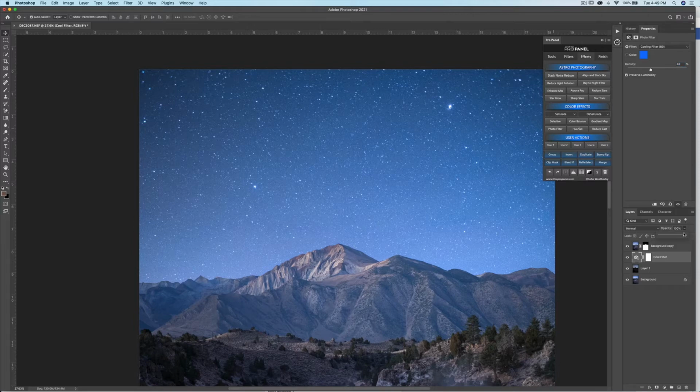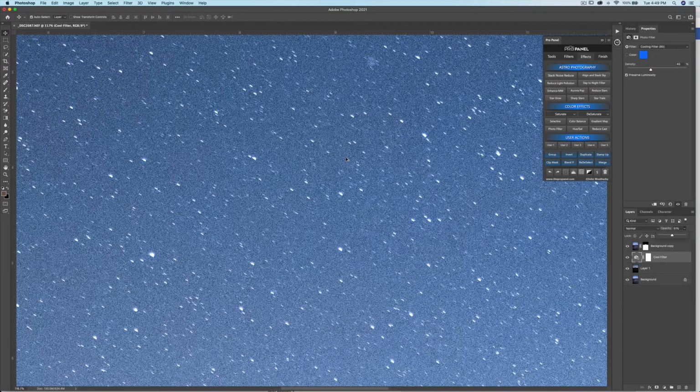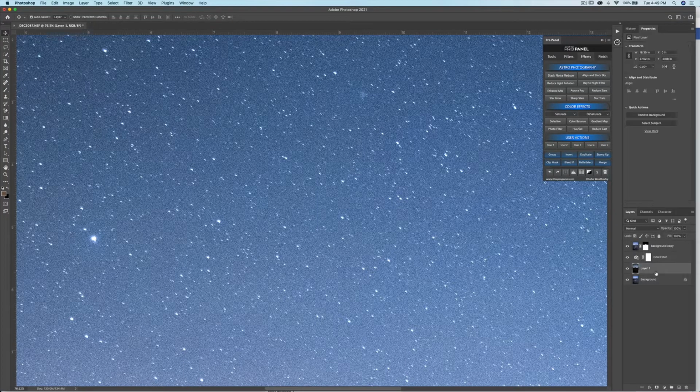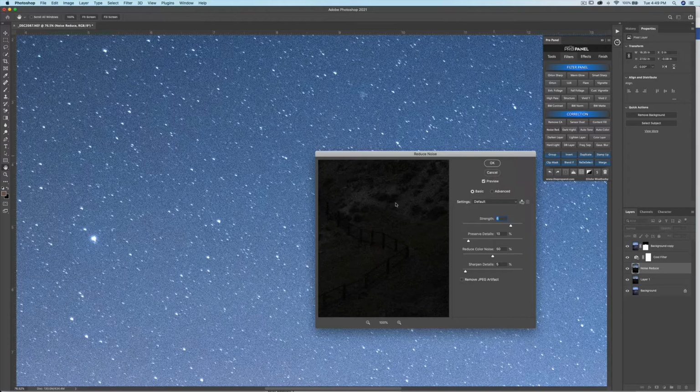So maybe I want to dial that back a little bit, maybe somewhere around 50%. And also there's some noise in the sky. So let's go ahead and address this real quick by going to our sky layer here and then going to filters, and then under correction, we're just going to click noise reduction. All right, so this gives us a preview of the noise reduction.